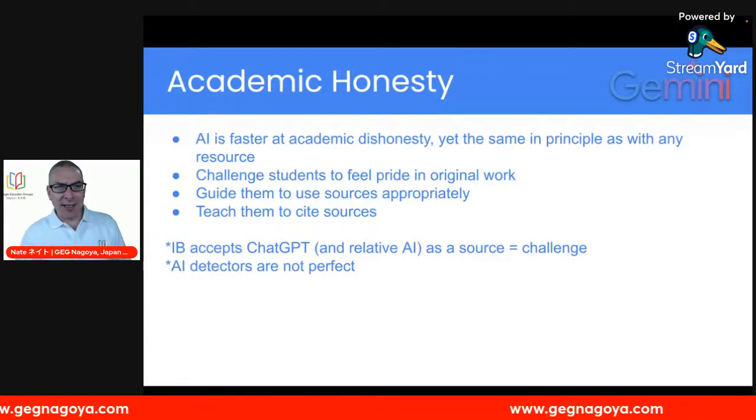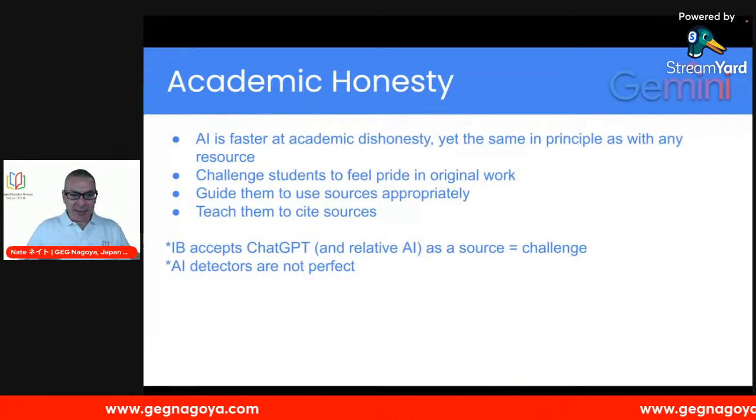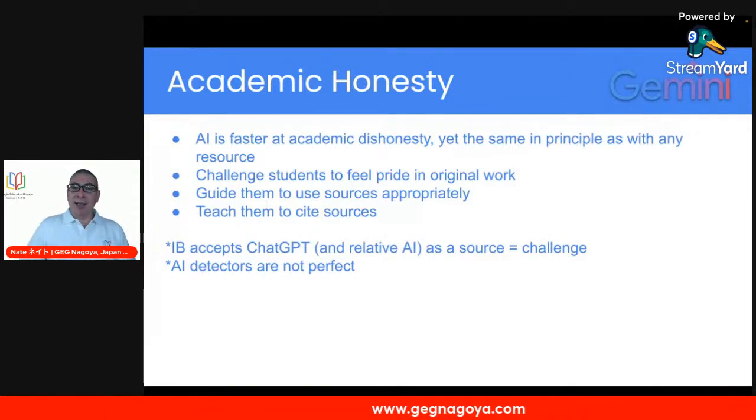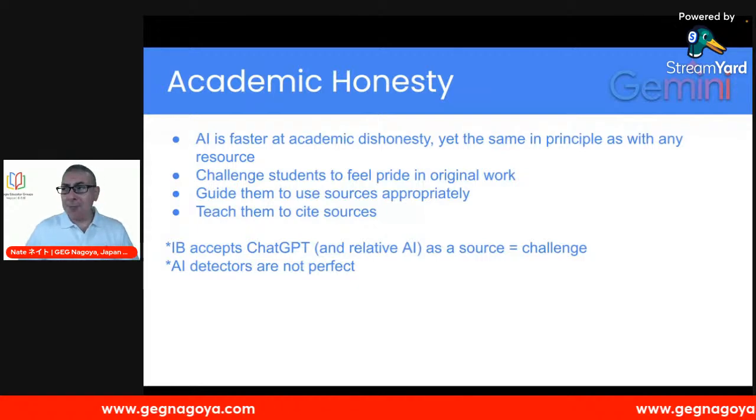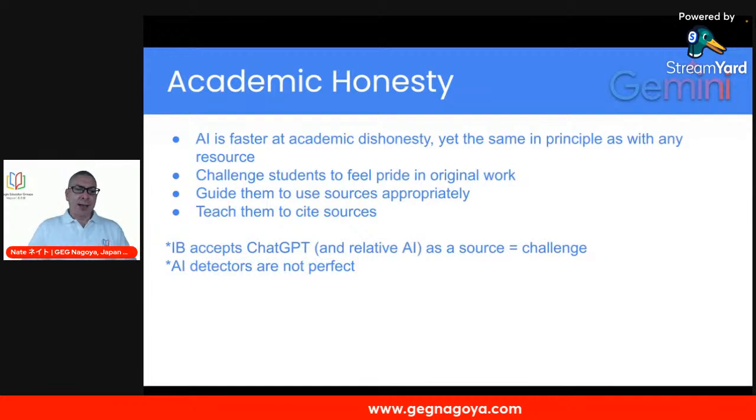Yeah, I used some AI to help me out here, but I actually did the work. We can guide them to use sources correctly, including AI, and we can teach them how to cite sources. And if you're an IB teacher, AI is allowed to be used for things like the extended essay and the internal assessments. So we need to be teaching kids how to use this stuff properly, right?